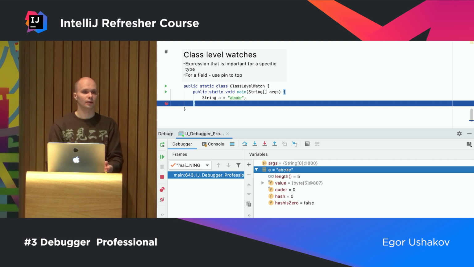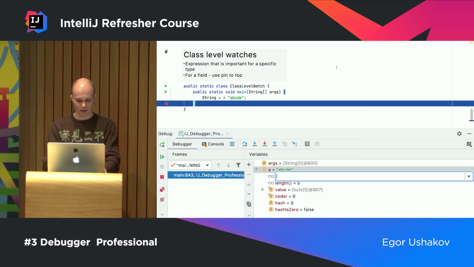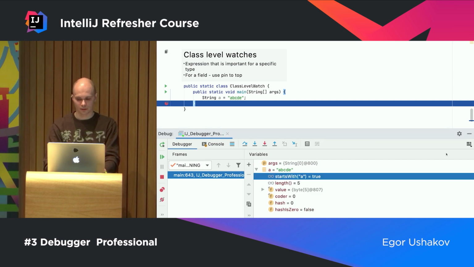So you can add a class level watch to this type of object. In this case, it's string. And you will be able to see this for every string object. And let's add something else. For example, we would like to see if it starts with A. And you can see it's true.